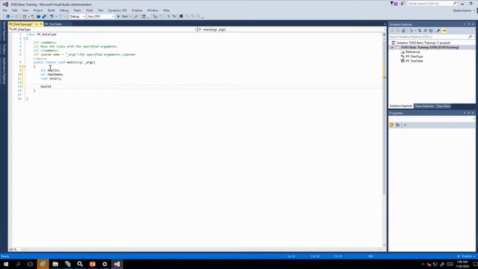To assign the value to empl id: this is an integer type, we have defined this variable as an integer, so we have to assign an integer value, 1. Employee name is string type. For a string we have to use double quotes, name Charlie. And salary is real. Any amount we can write, let's say 4,000.